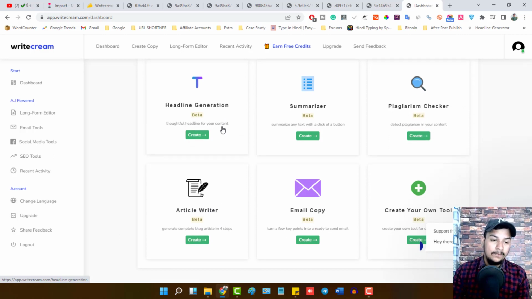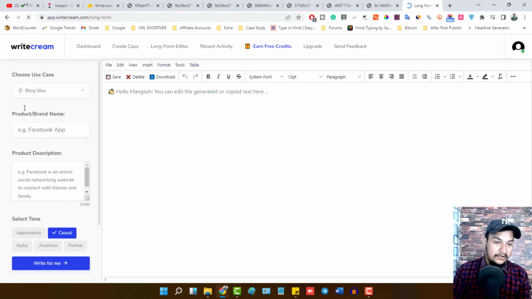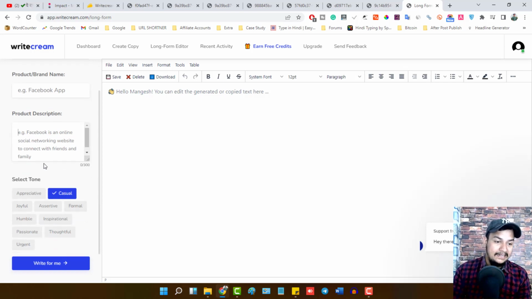So let's talk about the main thing, that is the long form editor. When you click on that, simply in 4 steps you can generate your content. What you have to do is, you will get the complete editor here. You can perform all the tasks like save, delete, download, bold, italic, underline, font size, paragraph, heading, everything is given here. Just enter the product or brand name here, then give us a little bit of description about that, and then you have to select the tone and it will write for you.